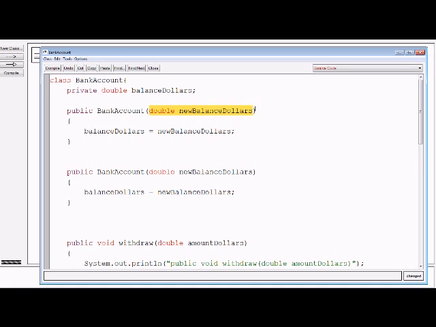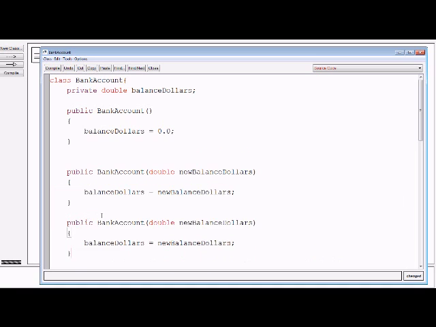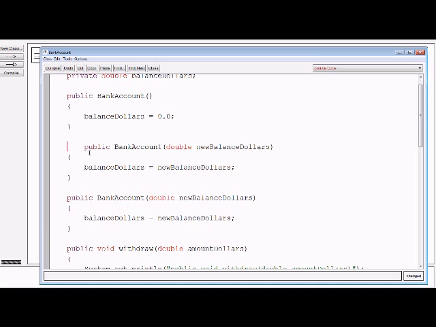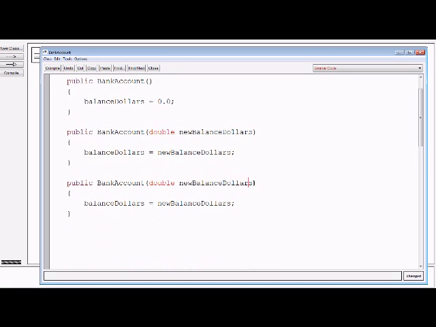I'm going to have one constructor that takes no parameters and just sets the balance dollars to 0.0. Not necessary, but there we go. Another constructor that takes a double and stores it. I'll make another constructor, a third constructor. Obviously they have the same name. All constructors have to have the same name, same name as the class. And this one takes the double and a pin.